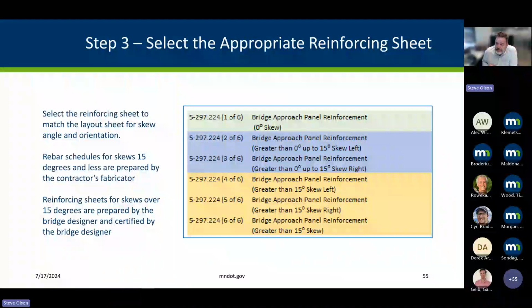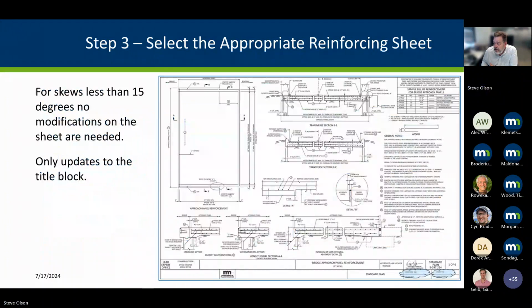So after the layout sheet's complete, you select the appropriate reinforcing sheet. And if it's 15 degrees or less, you simply select the sheet and include it in the package. And so here's the sheet for skews, I think we've got the 0 degree skew sheet shown here. And so you simply include that in the package.